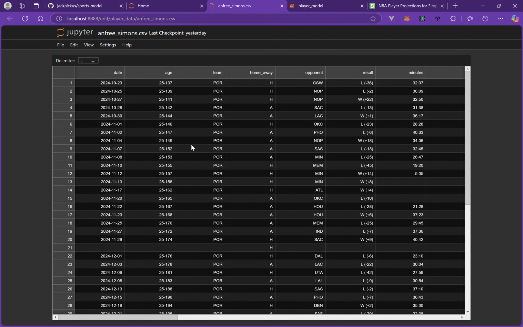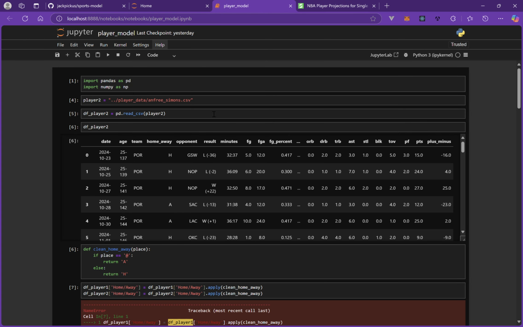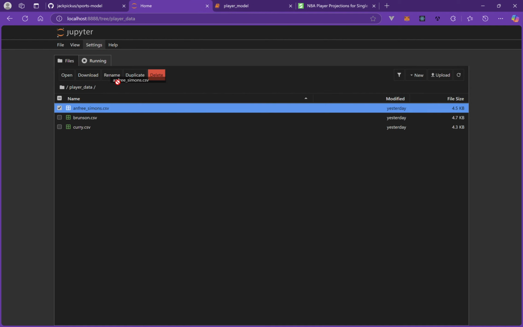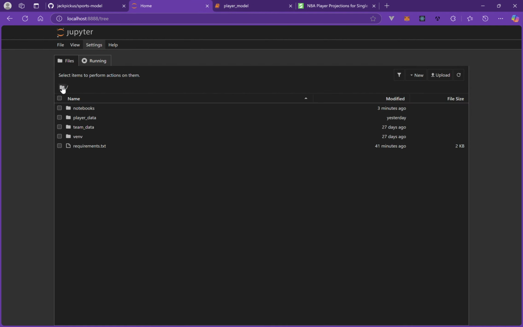Here's what the player data will look like. You can take a look at that in your own time after you scrape it. But let's take a look at the model. The model is inside of notebooks, player model.